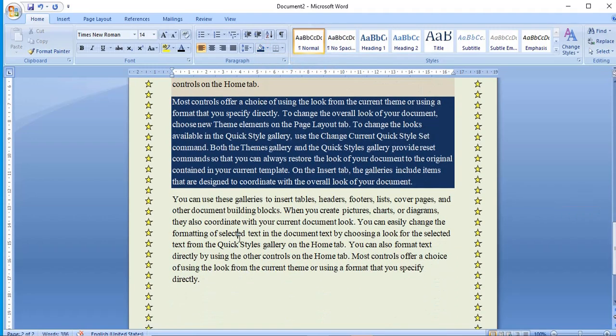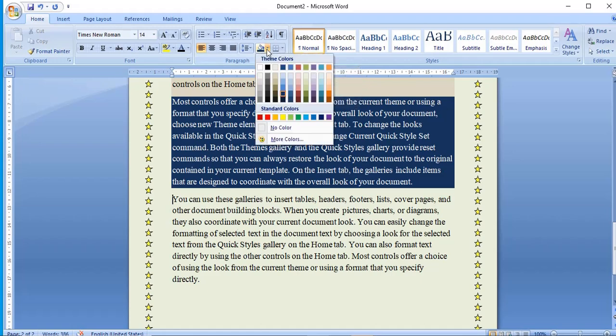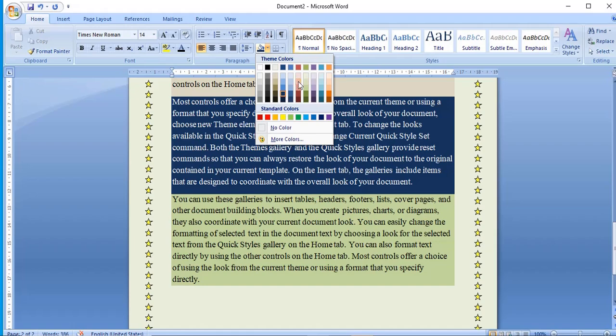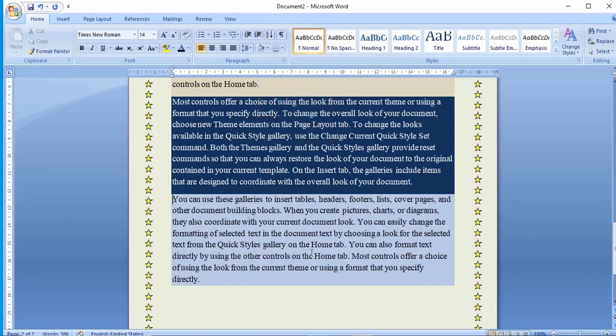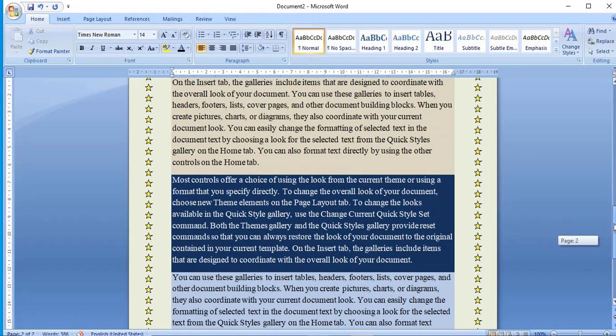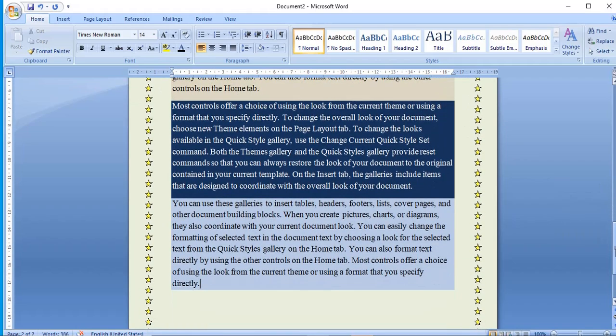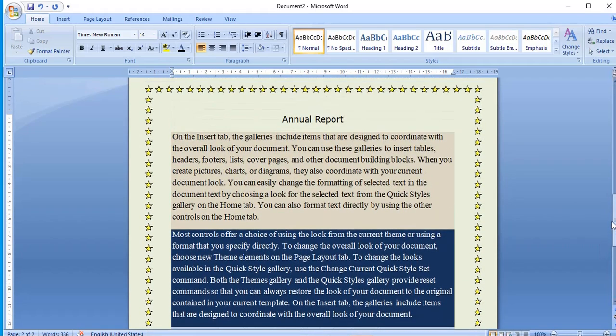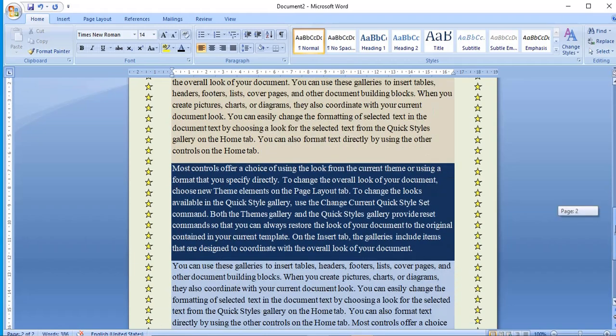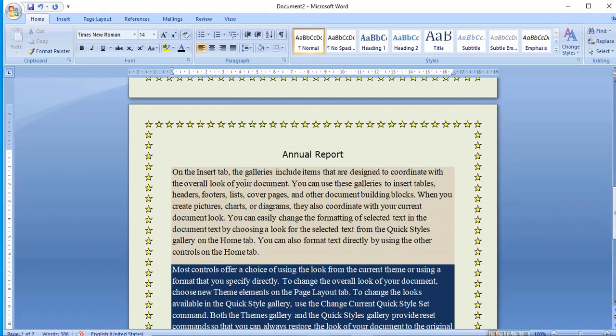Go to the third paragraph and give some color to this paragraph. This way we can give color to the paragraphs and make our document more interactive and beautiful. Not only this, if you want to highlight some important points of this report, we can highlight some important points of this annual report.